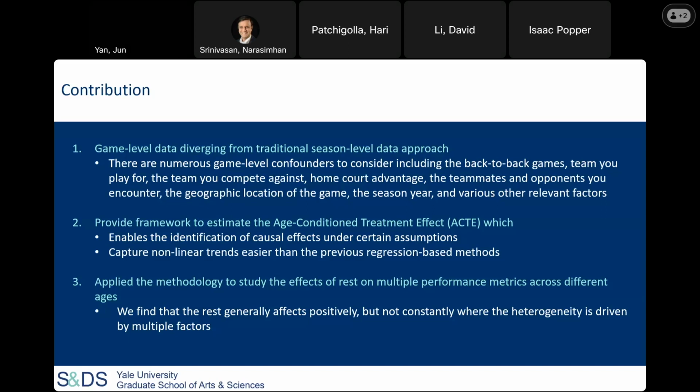In our case, the rest is whether the game is back-to-back or not back-to-back. We will provide a framework to estimate the treatment effect of rest, whether that rest actually matters or not, because there's a lot of controversy about load management in the NBA. Finally, we use this framework to assess load management strategy in the NBA.